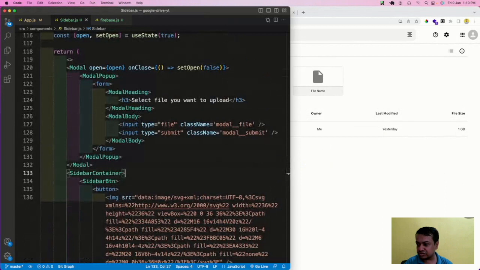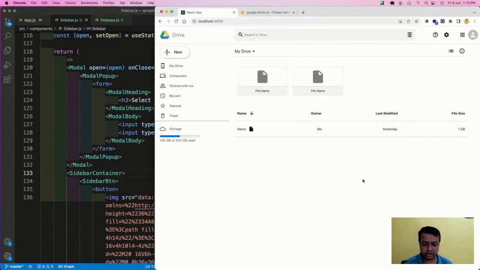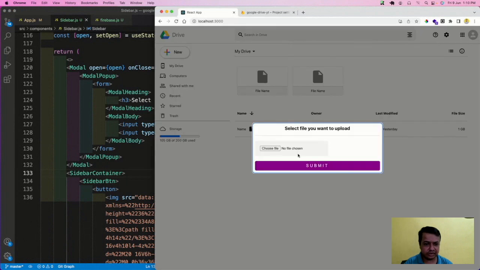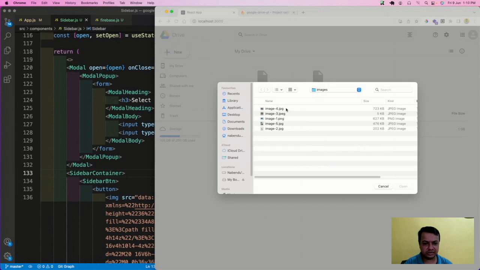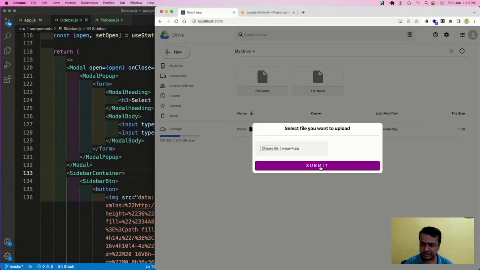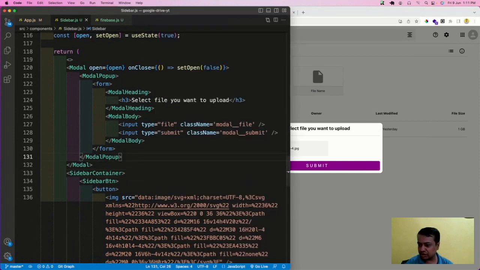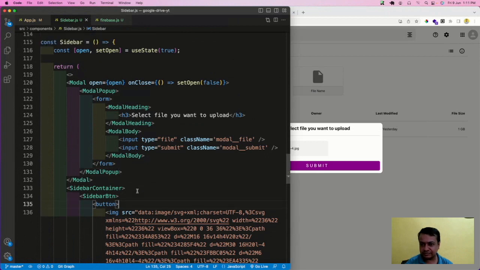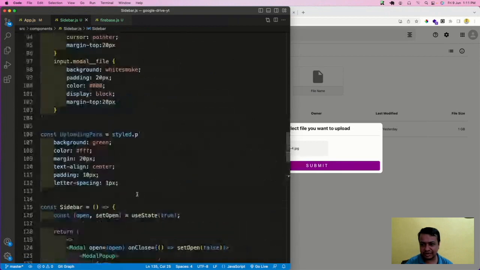Okay, so now one more thing we want to show. So this model is there here. If I choose some file, I can choose some file anyways, and the moment I submit it, I want to show an uploading thing. Okay, the uploading thing should come, and then once it's uploaded, it should go away. Okay, so this thing is then in the Google Drive also.